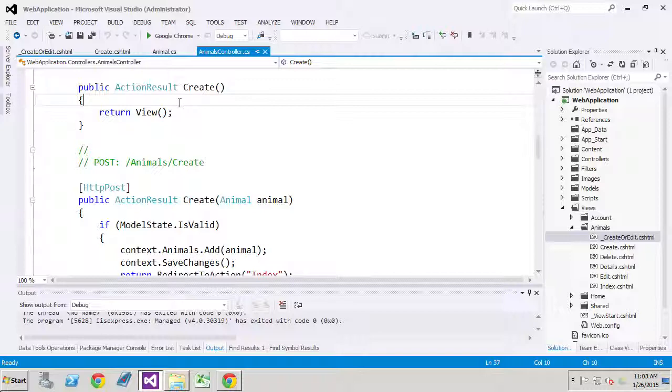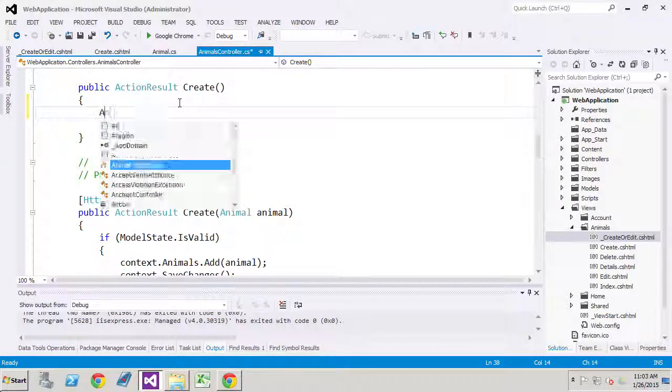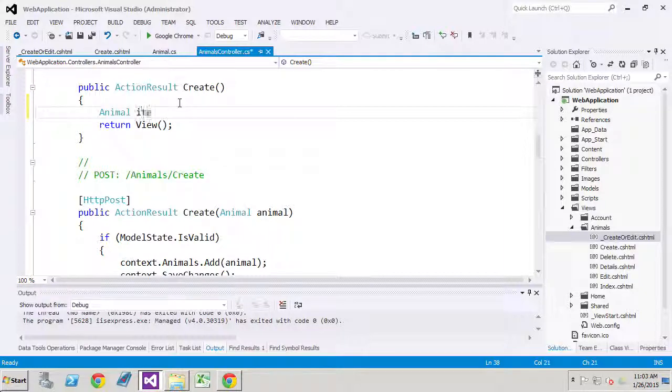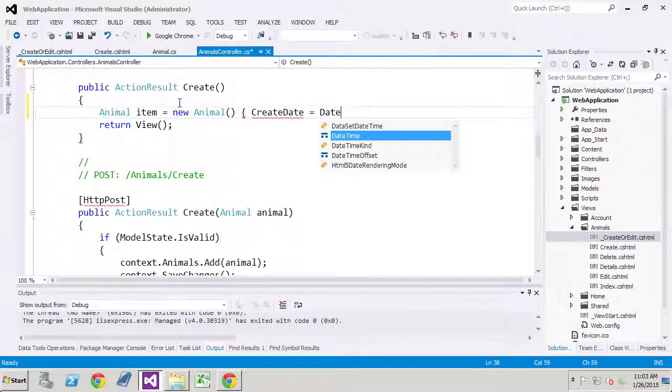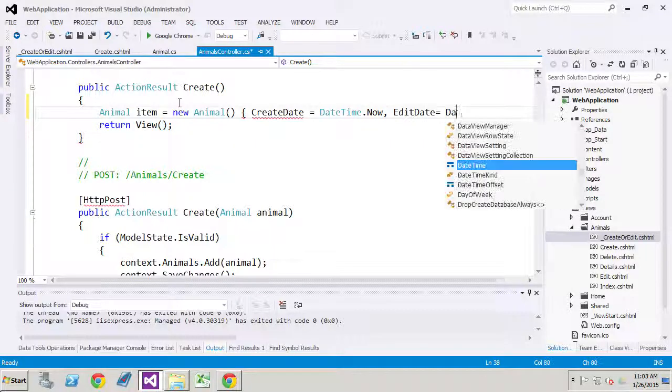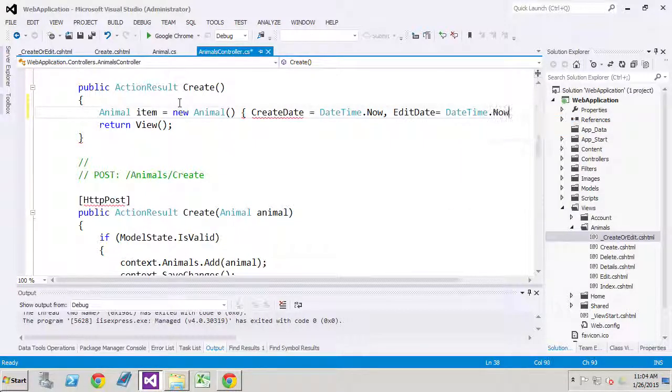And the way we do that, let's start with using the create field here. Remember that view requires an animal object. So we're going to do new animal, and we set the create date, and we're going to just do DateTime.Now. And then we also set the edit date to equal DateTime.Now.